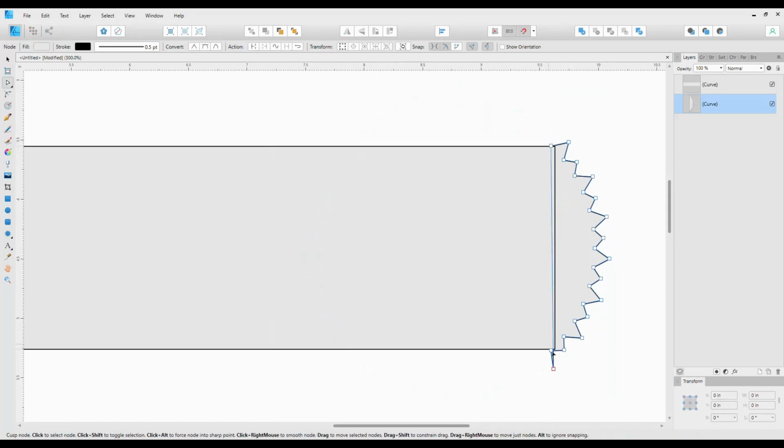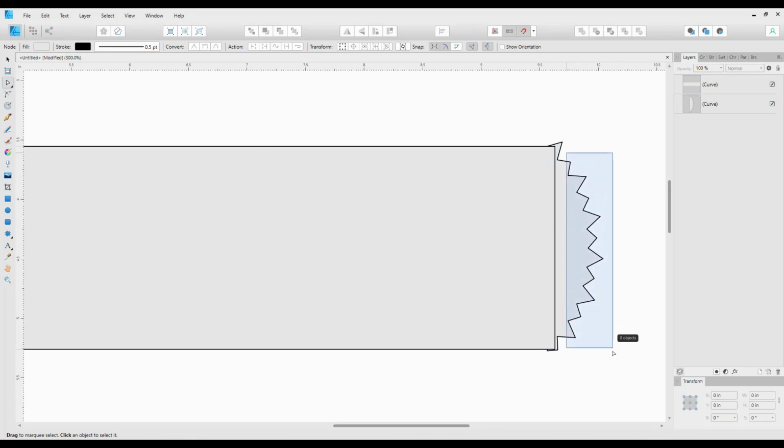I don't need that one, and I don't need that one. If I then select all of the points on the star, except for these two on the corners, I can then move the edges down until I get a zigzag that fits more to the edge of the rectangle.